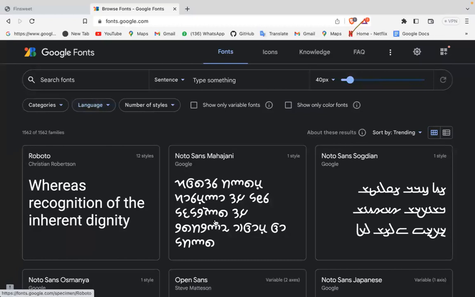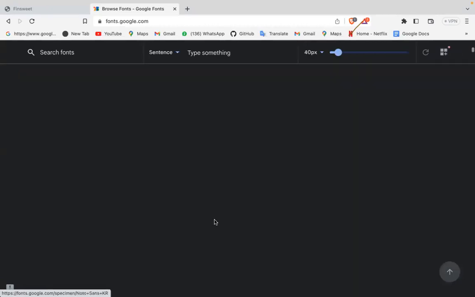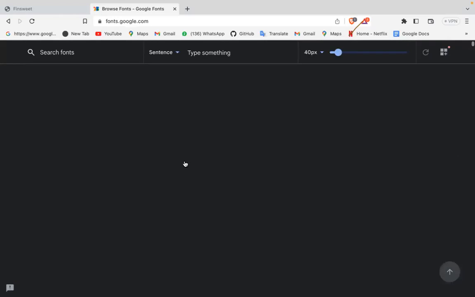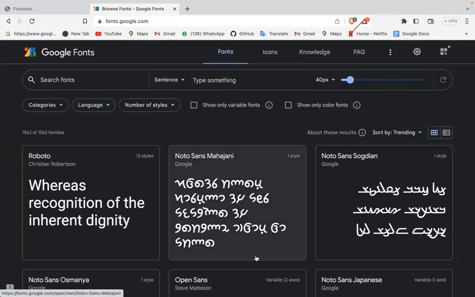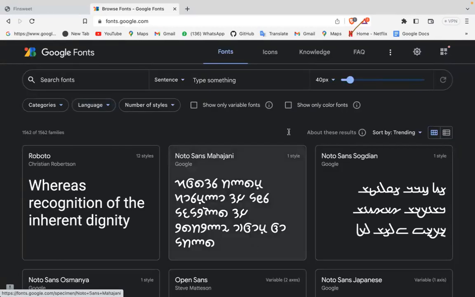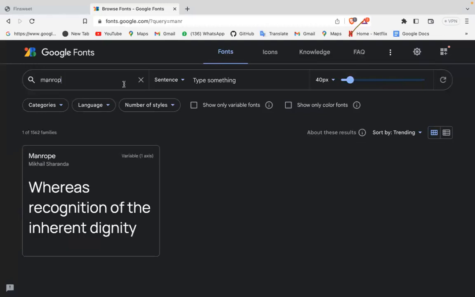So now, at Google Fonts, we have a lot of fonts right here. We have thousands of fonts, but I can't find Manrope just by scrolling down. It's going to take a while before I can get to Manrope. So what can I do instead? From this UI, you can just search for the font here. Just search for Manrope. Okay, now this is it. Now you have your Manrope font right here.